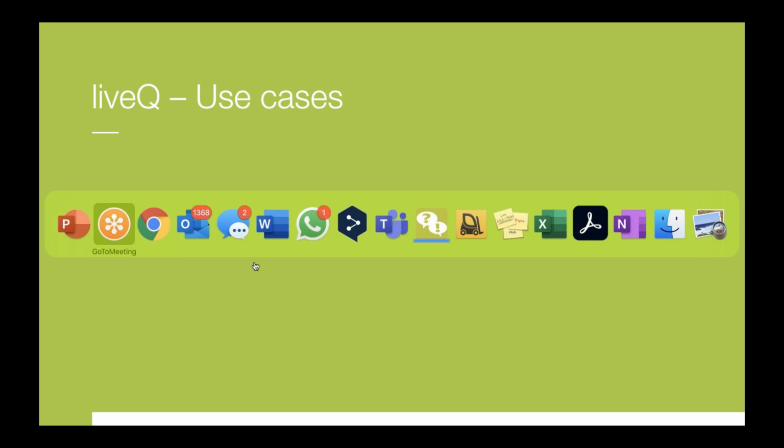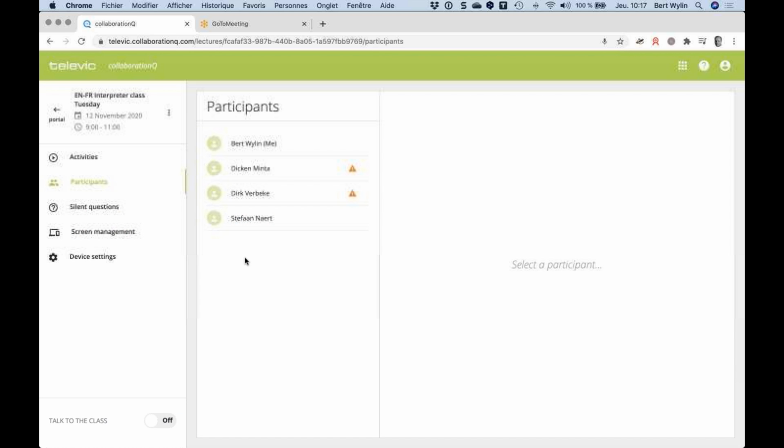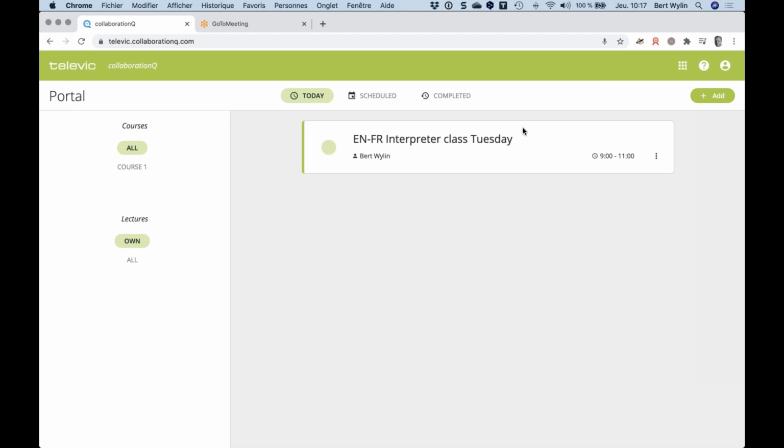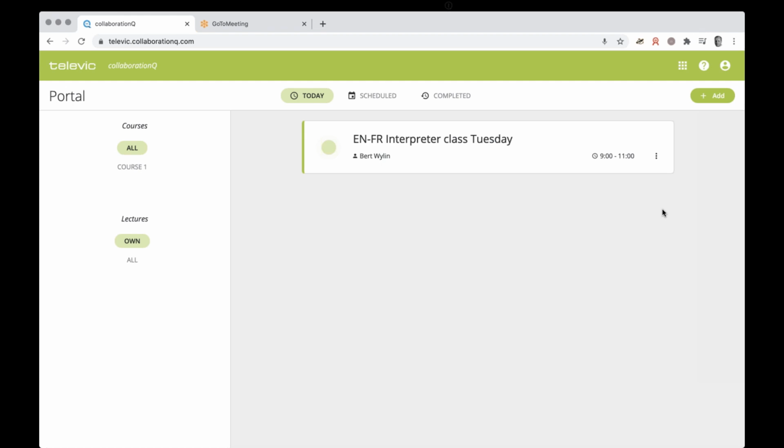So now I'm going to the demo of liveQ. What you see here, and I need to move away my webinar tools, is the student portal. So if students log on to the platform, either with their login and password or from within another platform, they will see this overview of courses or classes that are available for them. This class I made earlier for last Tuesday, but I had it available today until 11.